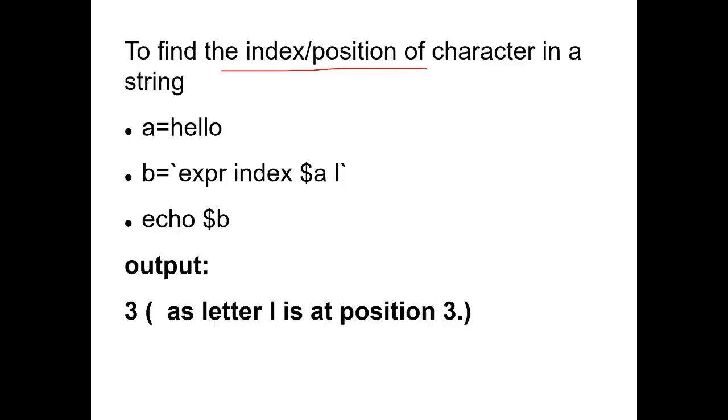Next, to find the index or position of a character in a string. Now, what is the position of a particular character in a string? If you want to find it out, see, in variable a we have stored the string hello. Here, instead of length, we have used index, because we want to find the index or position of the character l. This is the l character whose position we want to find, and don't forget to use the backquotes. The result will be stored in b, and you are displaying the value of b. And it is 3, because the letter l is at position 3.